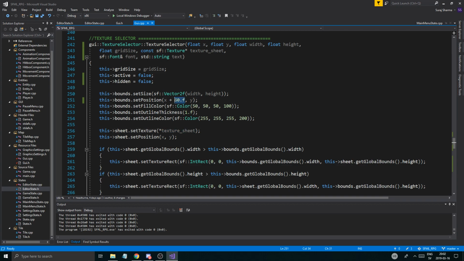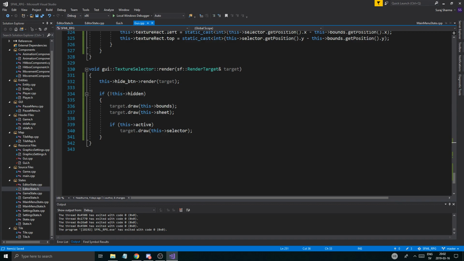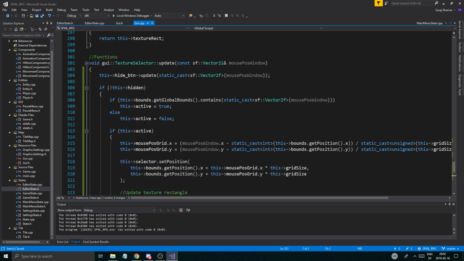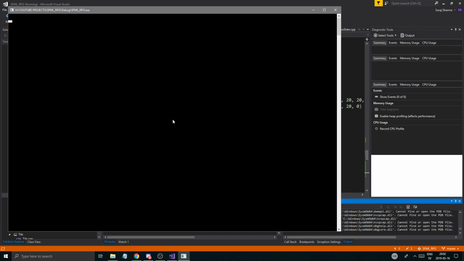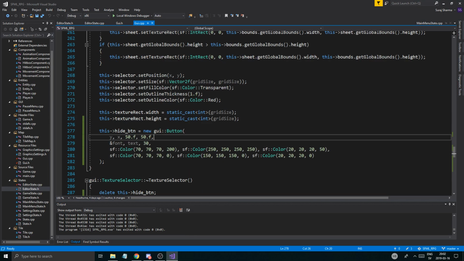Okay, you know what? We're just going to do this just for now. And we're going to render the button at the end here. Okay, like that. We'll update the button. Let's try this again. Hopefully we'll see the button. Okay, the TS button is right there. Cool. And we can click it as well. Perfect. Very nice.